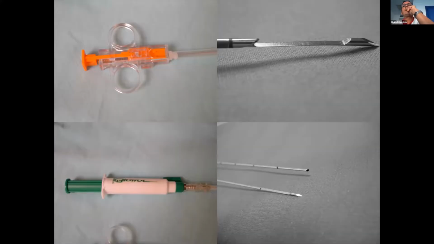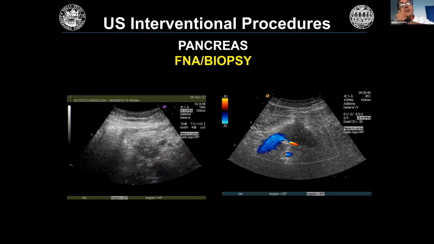Just have also a hole on the needle that we can use. This is a true cut needle, you know, this kind of needle, but we prefer to start with a McGinney modified. It is easier to use with one hand, and it is also easier to move inside the lesion for aspiration. So this is the situation before the aspiration or biopsy.